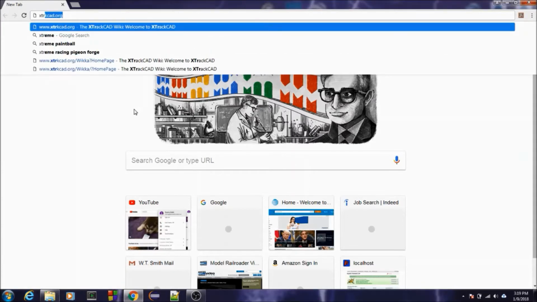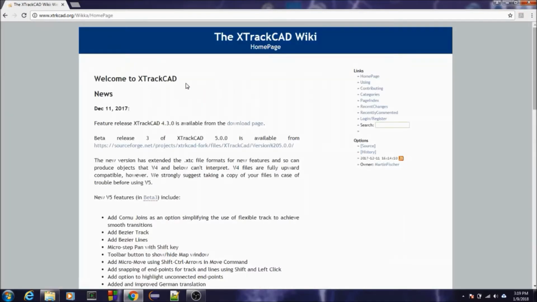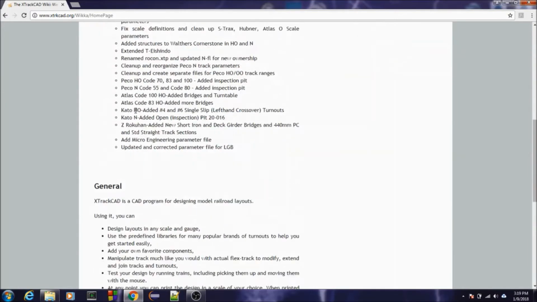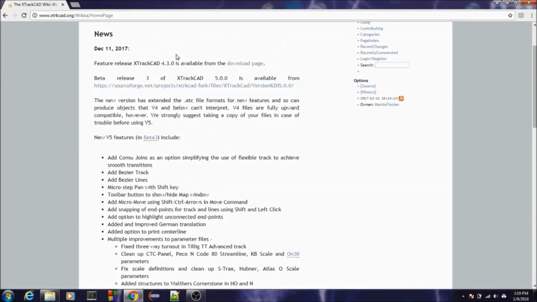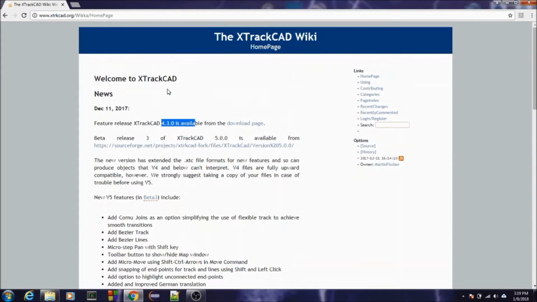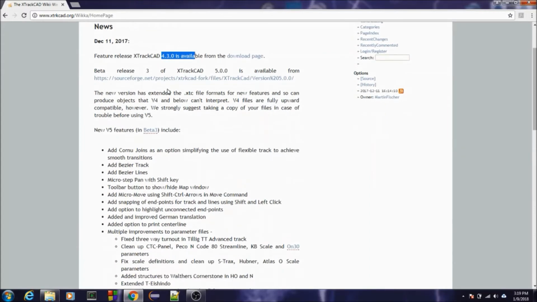I had to reinstall mine. The latest version that was available for me, I think it was 4.3 right here, was not exporting in the data exchange format, which is kind of the universal language that all the CAD programs use.